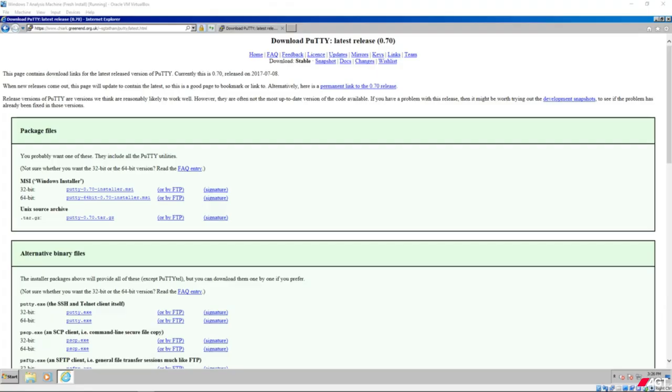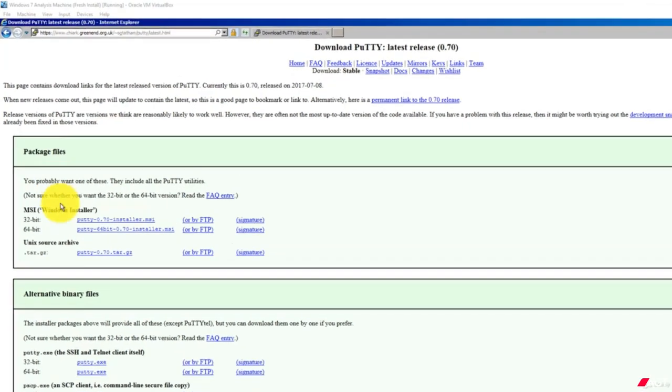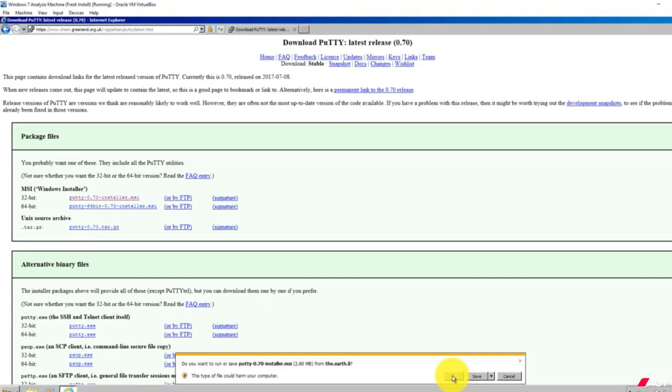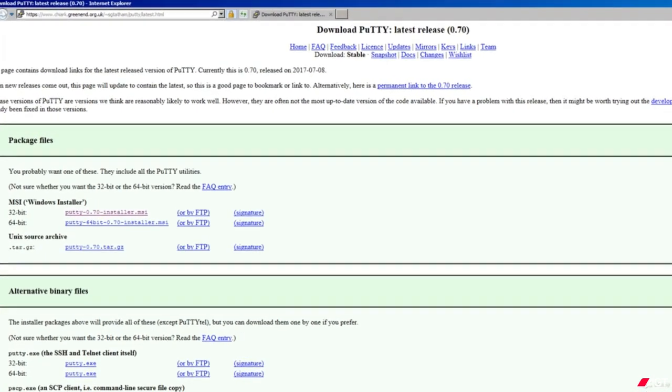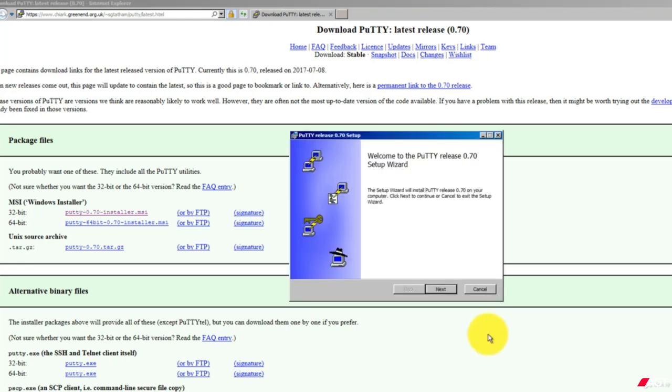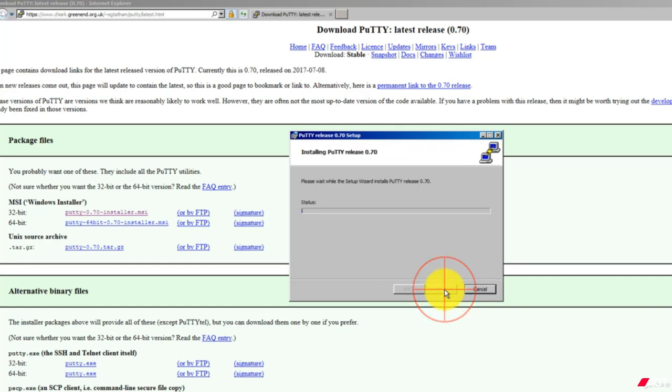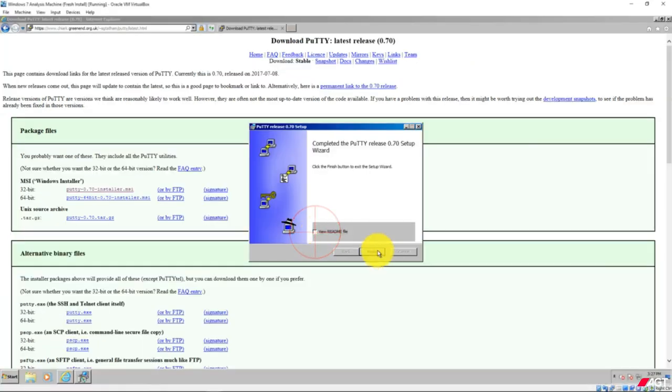Now let's download PuTTY so that we can conveniently move files to and from Kali Linux and Windows. PuTTY is a client that supports FTP and SSH. Here's the URL to download it. Let's get the 32-bit version. Click Run. Click Next. Next. Install. Click Finish.